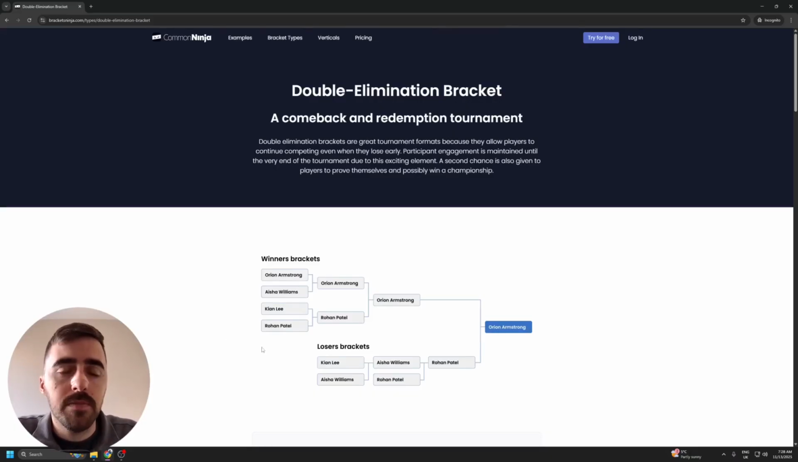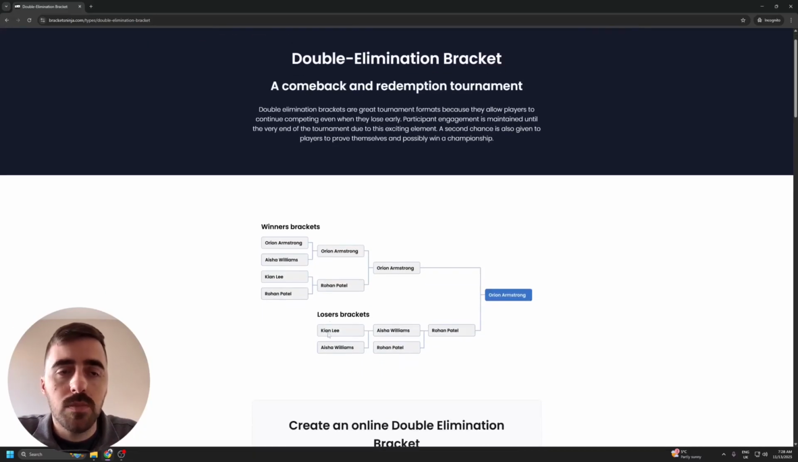So if you take a look at the bottom here, you have a very standard double eliminations bracket. You have the winners bracket on the top, the losers bracket on the bottom, and then obviously the winner on the right hand side here.